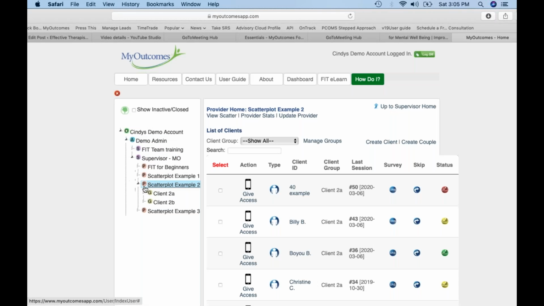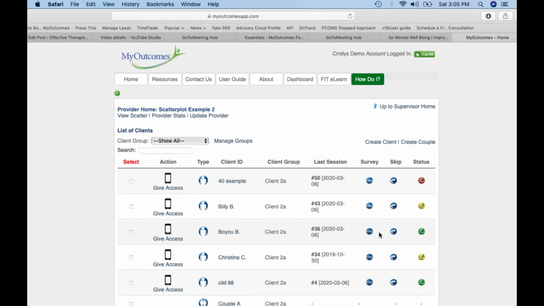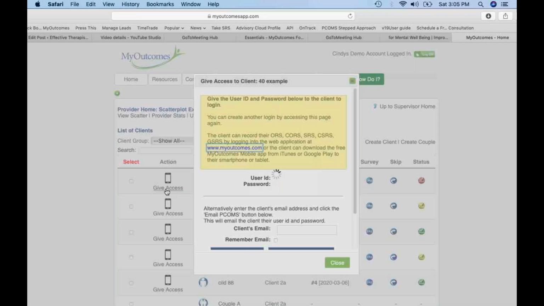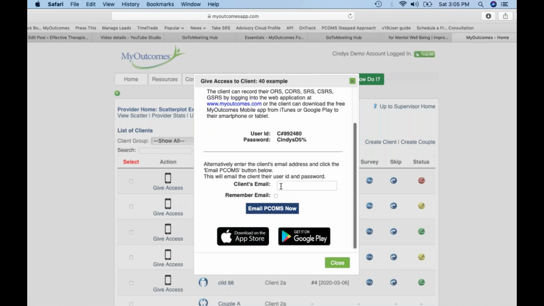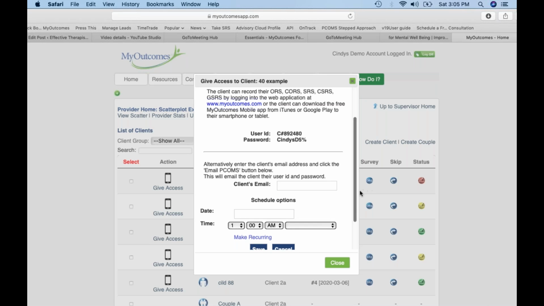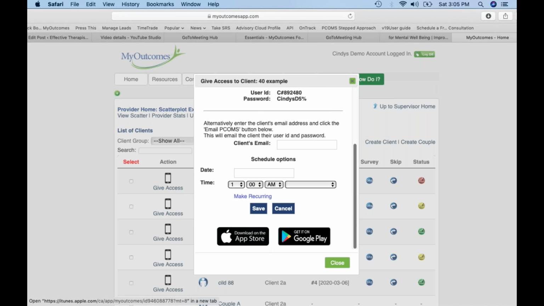For administration with your clients, you just need a provider account. You don't need to worry about any of this. Right here is the Give Access function. So you can send this information to your client. You can use the Remember Email function to send the email now, or also schedule an email to go out to your client with this information. And then you can certainly walk them through that during your remote counseling session.